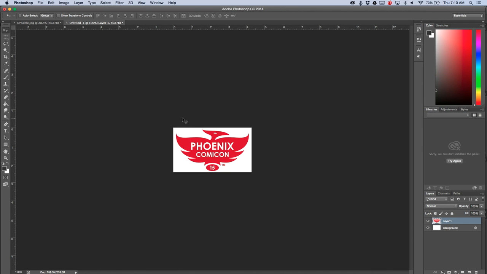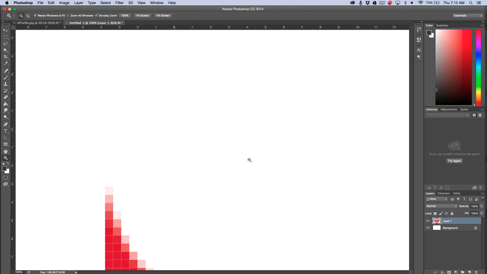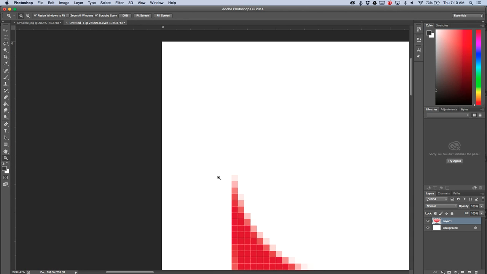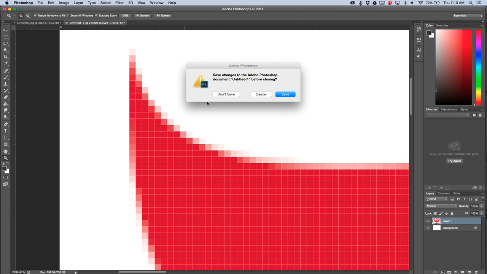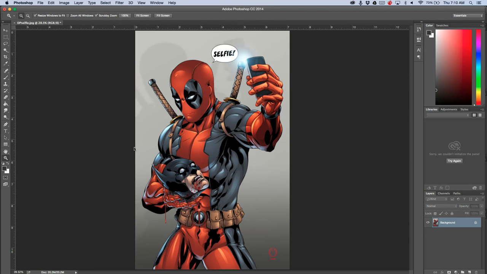In Photoshop, I've got the exact same logo, pasted in from my Illustrator file. Let's blow it up. Oh my goodness. But we know this. We know that that's what happens. So we know that Photoshop is for, well, we're definitely not going to save that, is for images.